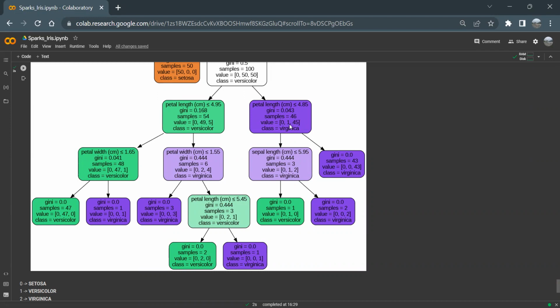So here, as we can see, if the petal length in centimeters is less than or equal to 4.85, it will go to this side. And if it is not correct, then it will go to that side.